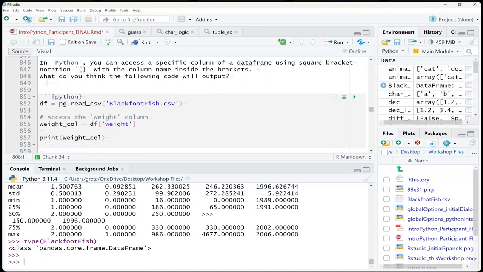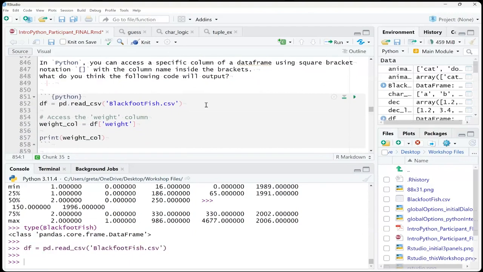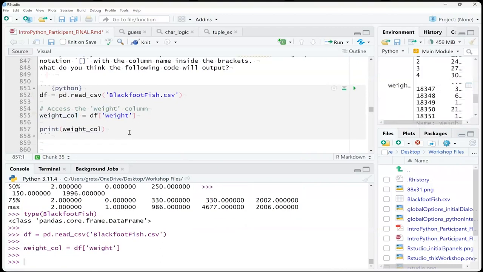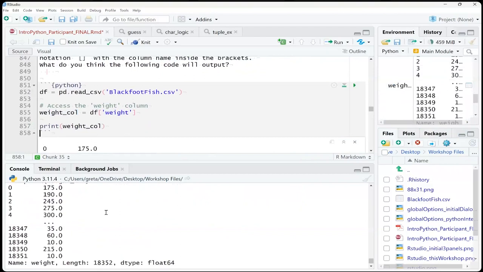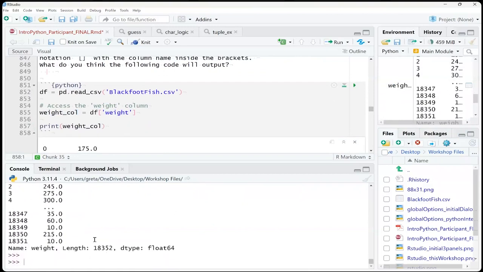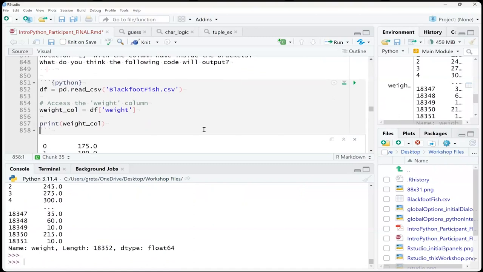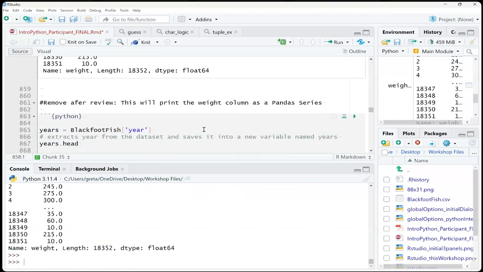We've already read our CSV, but if we hadn't, we could read it. We're going to read it in as DF just to give it a shorter name. So I'm going to run it again with a shorter name. We can access the weight column by saying DF square brackets and weight in single quotes, and we're going to name that weight so that we have a separate copy of that. If we print the weight column, oh, thank goodness, it didn't print all 18,000 rows. It printed the first 5 and the last 5. It did give us the length and the type of it. That could have been dangerous.